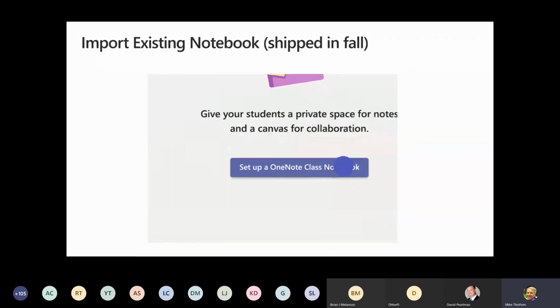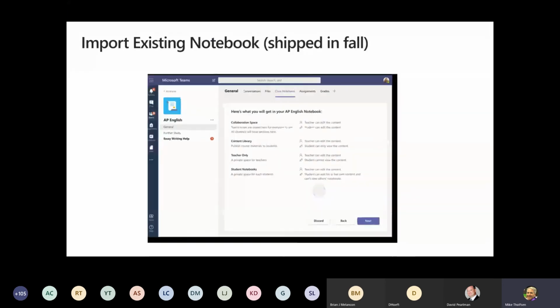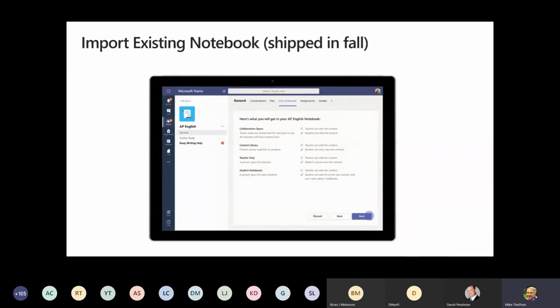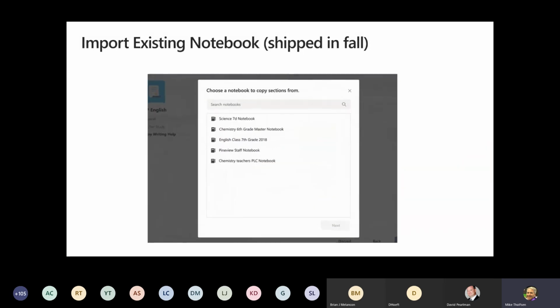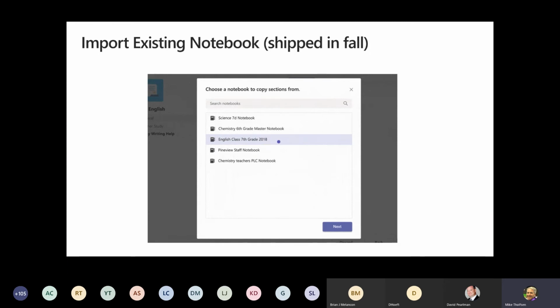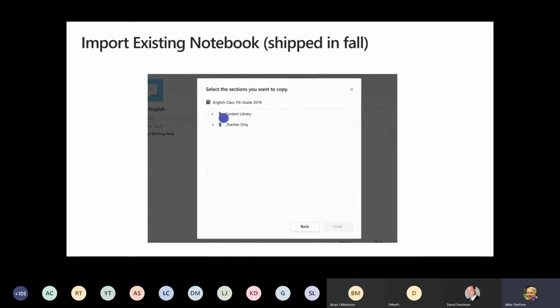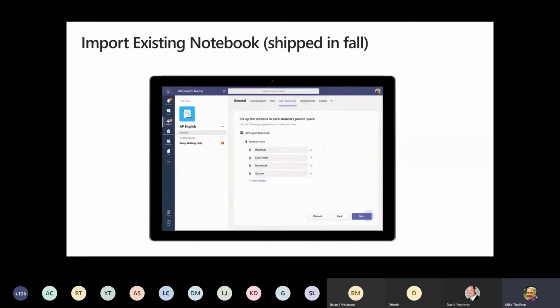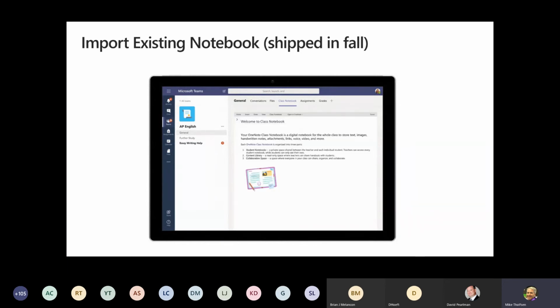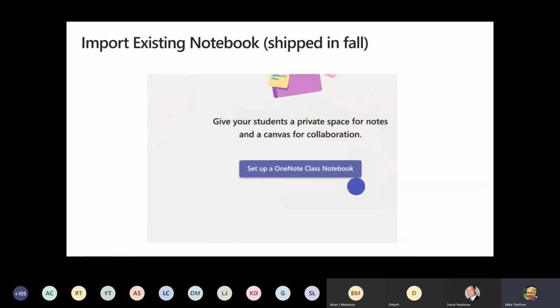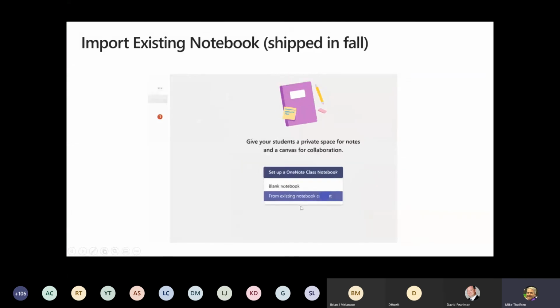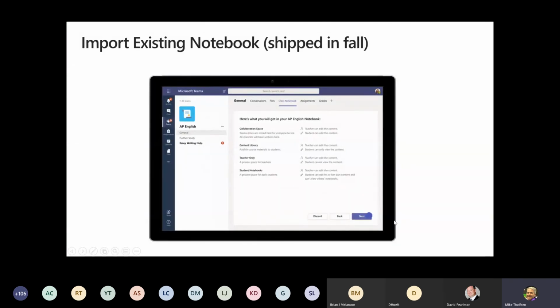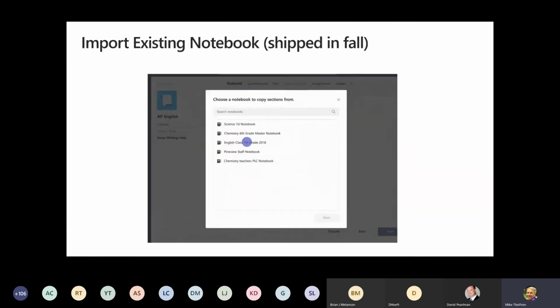And lastly, this isn't brand new, but a lot of people still don't know about it. When you want to create a new notebook inside of Teams, a big request we had was, hey, I've got a bunch of existing content from last year or last semester. I'd love to import that content into my Teams notebook so I don't have to copy a bunch of junk after I set it up. So as you can see here, set up class notebook, you choose from existing notebook, and you can pull in a bunch of existing content. So it's just a big time saver.